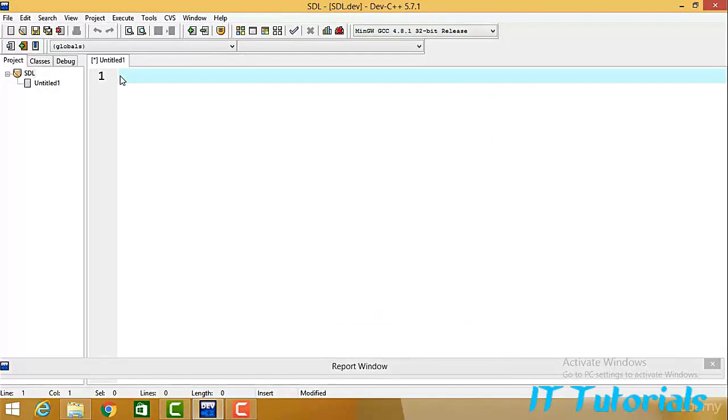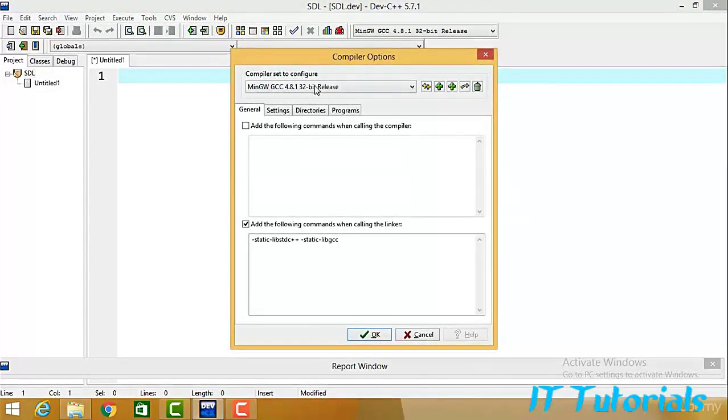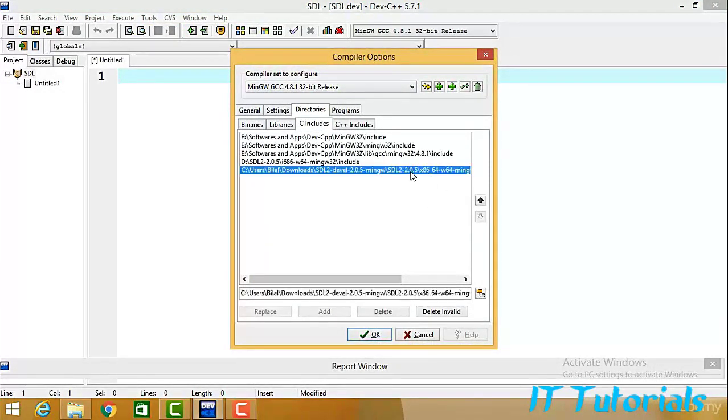And now one final job, I promise, you need to do is to go to your tools, compiler options, directories, and include, put here this backslash STL2, and now click again STL and remove this, delete, because we do not need it now.